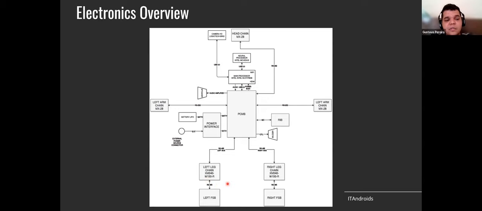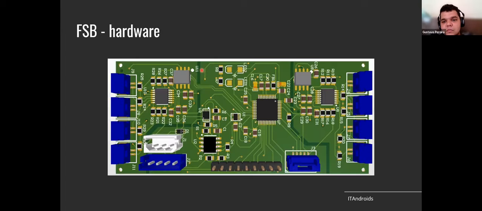And the main computer was also updated to a much more powerful one using a new version of Intel processors. Since the main computer and the servos are much stronger, they now consume much more energy too. So the battery needs to be updated to a stronger one too. So we also updated this part. And next slide. Here we have the detailed view of the FSB board.